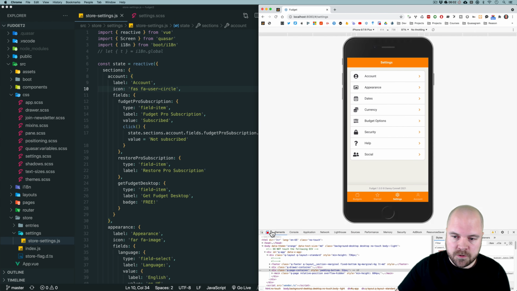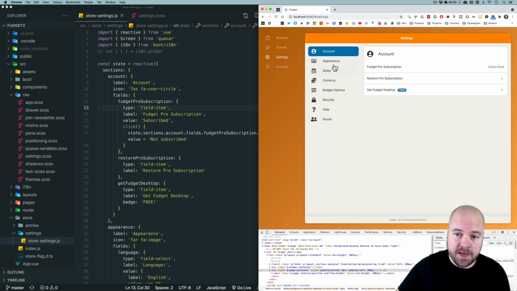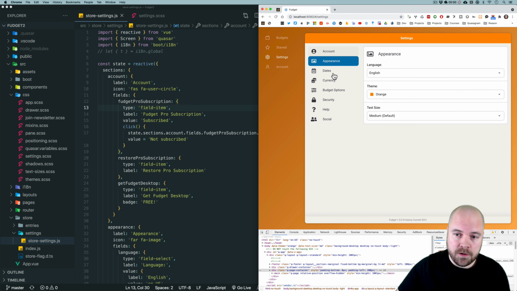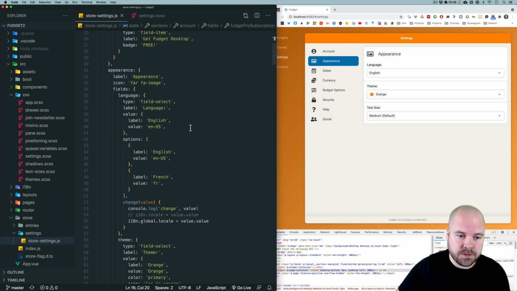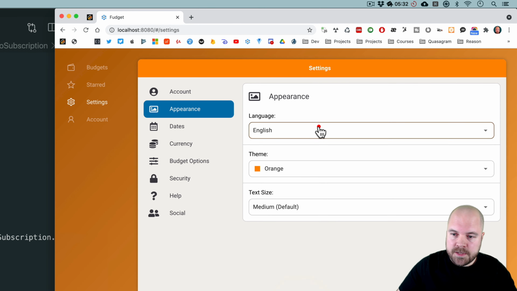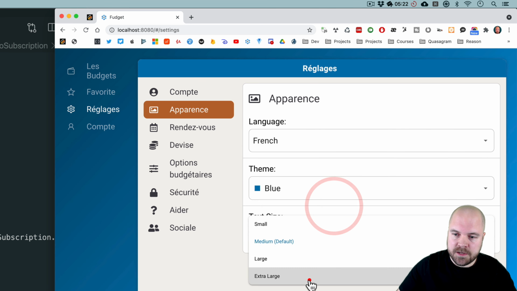And I've also set up a state management store using the Composition API to store all of the different sections and all of the fields as well. So all of these sections and all of these fields are actually coming from my settings store here. And I've also got basic internationalization working, and theme switching, and text resizing as well.